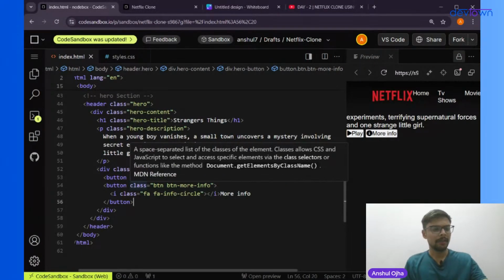Pradeep, FAS, FA icon. Yeah, Pradeep, you can try that too. If it works, then you can use it.